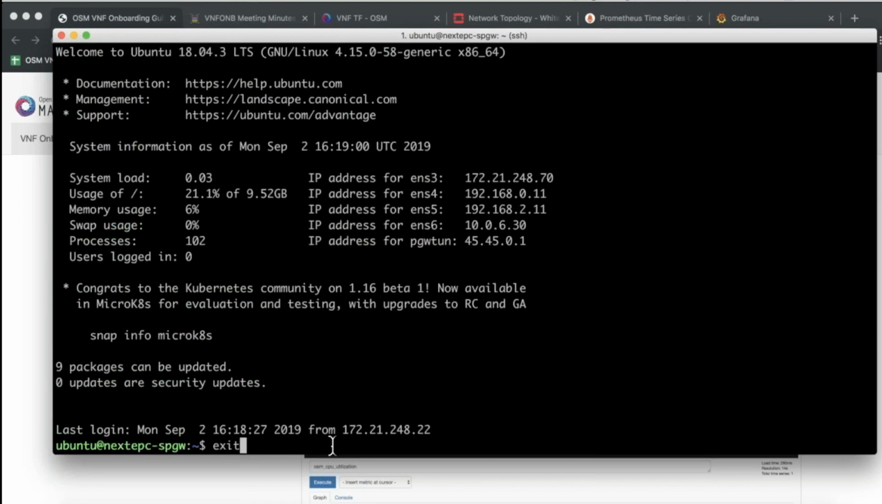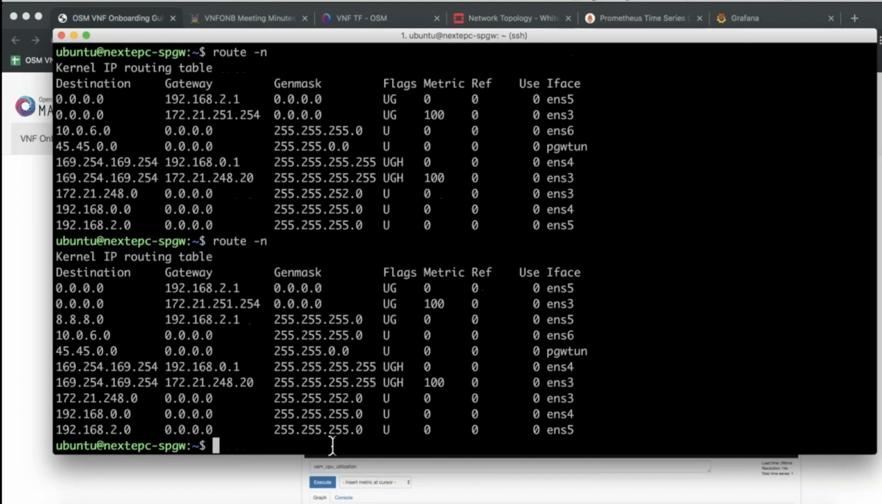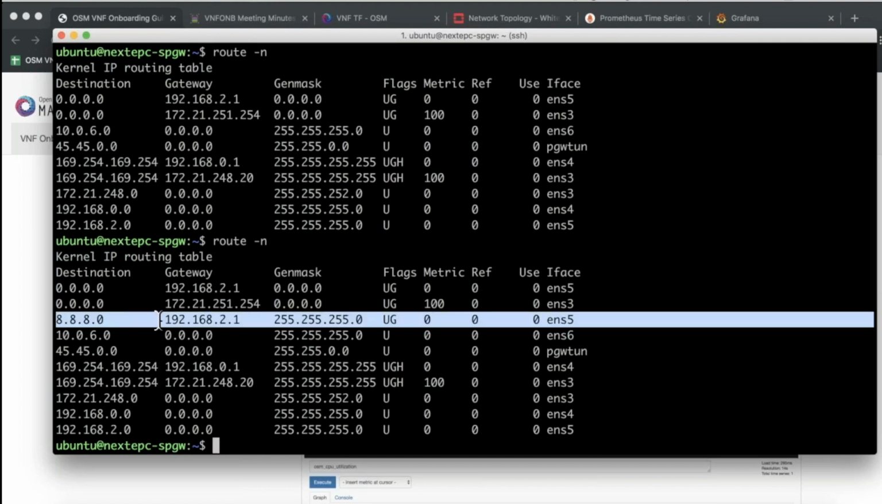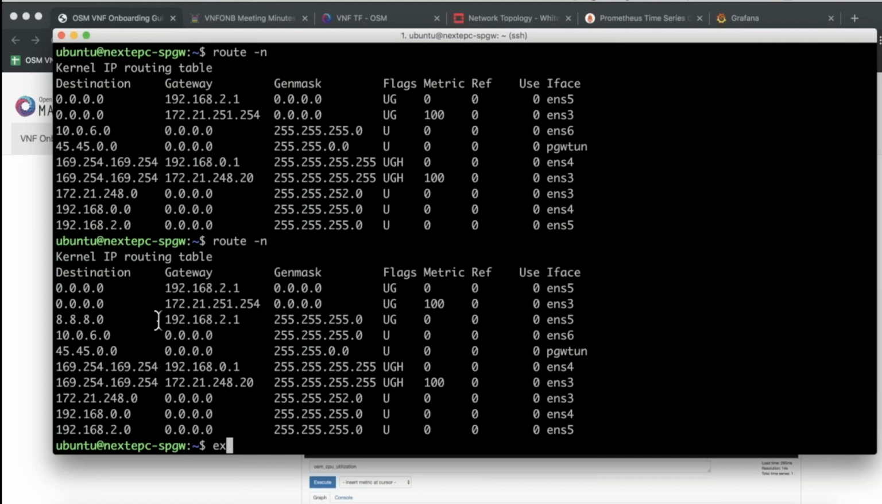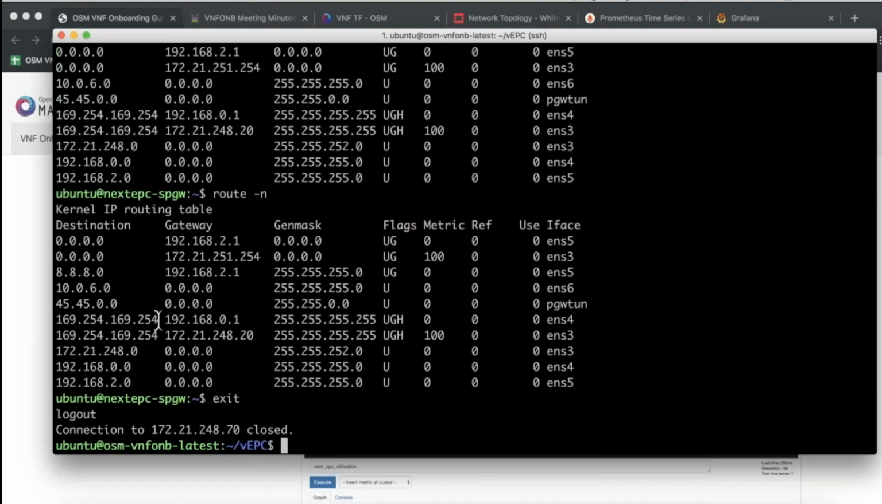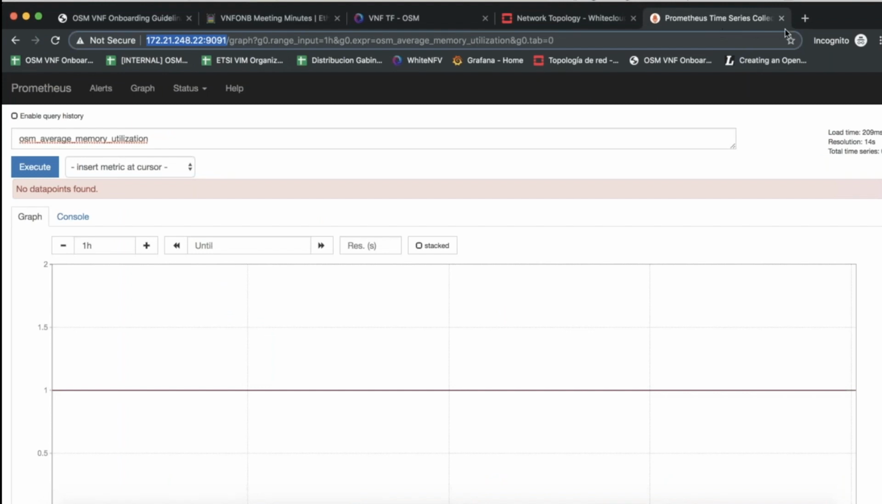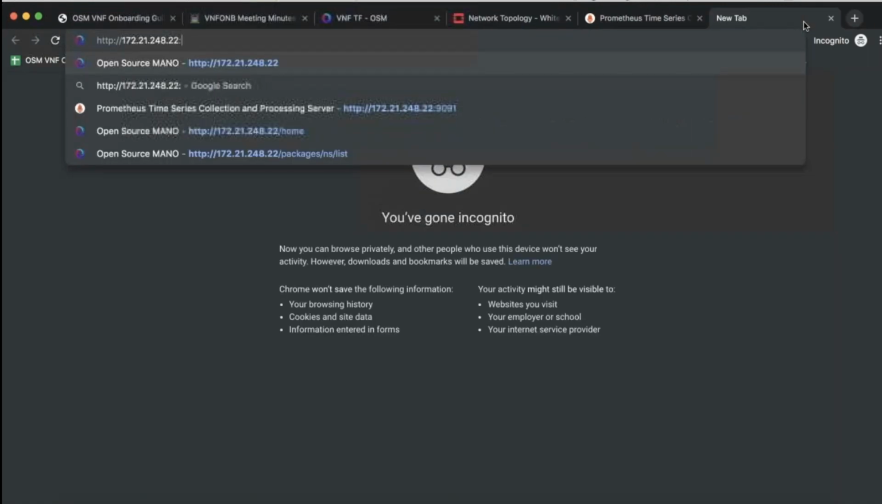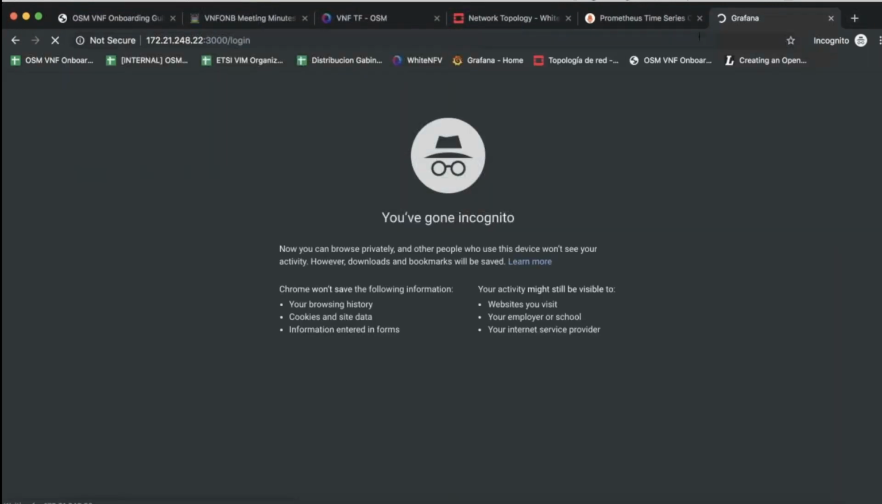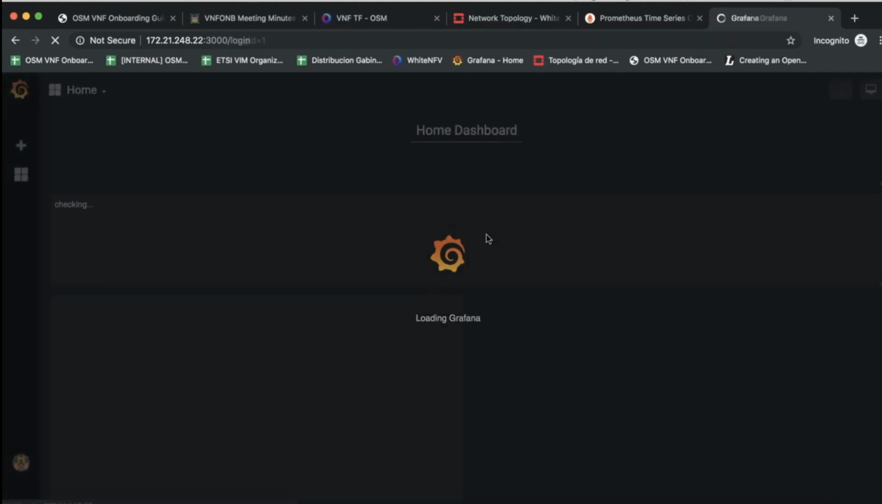Let's go back to the EPC. Oh, there it is. See? So that's a sample of a day2 operational configuration that you can run. It can be as complex as you want. If you installed the performance management stack in OSM, you can have access to Grafana as well, port 3000, and see whatever Prometheus shows, but in a customizable way.